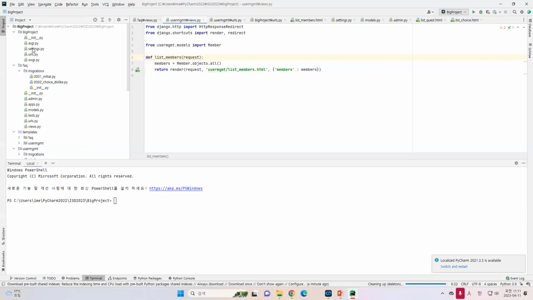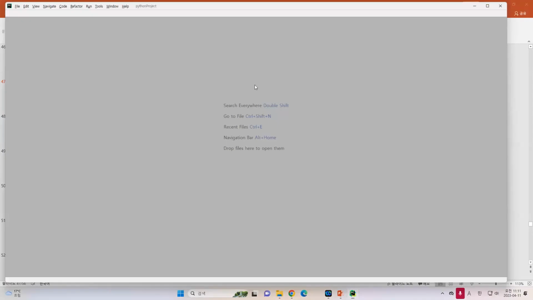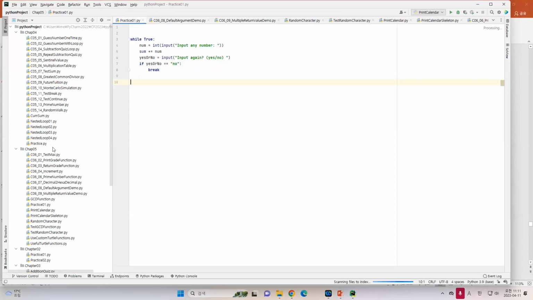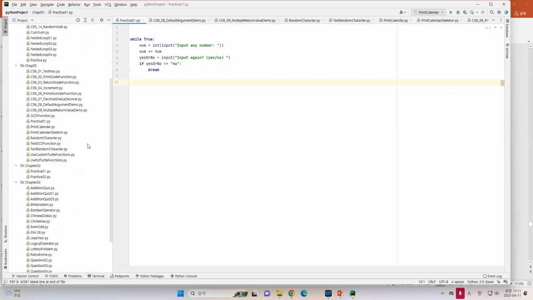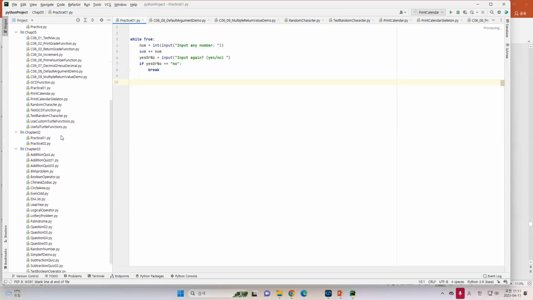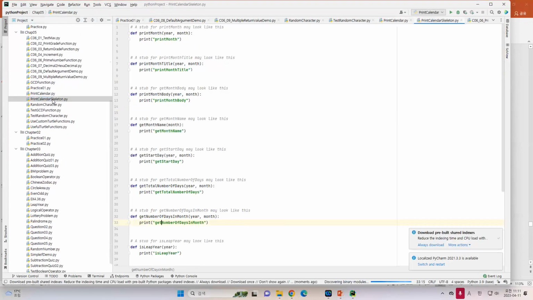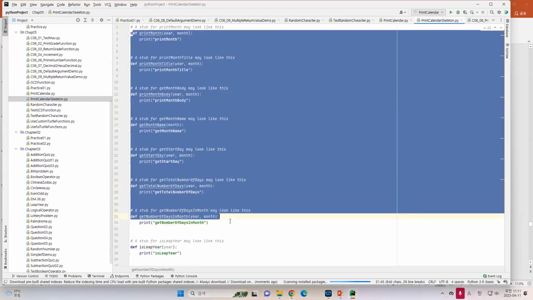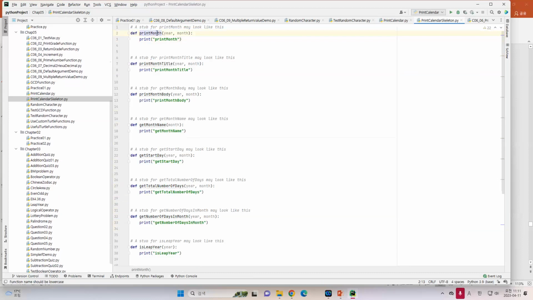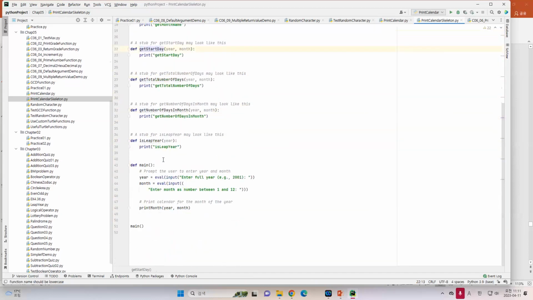When you deal with the calendar, we have the print calendar and print calendar skeleton. So this skeleton is just to show you what functions you need to define. In this case, we have the print month title, print month body, get month name, get start date, and so on.